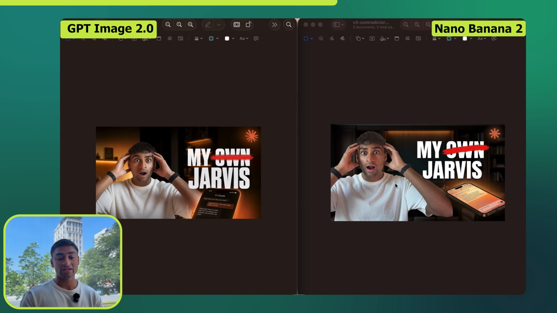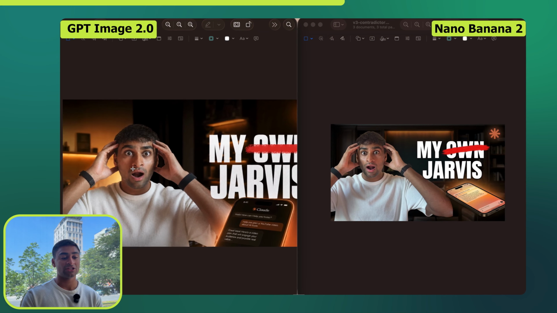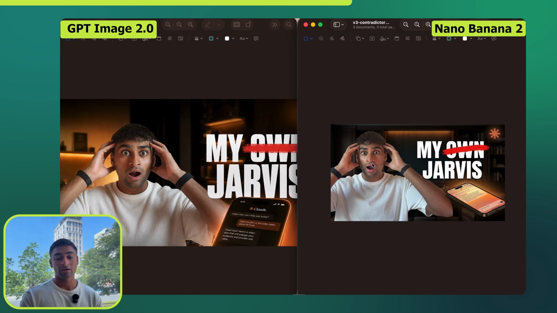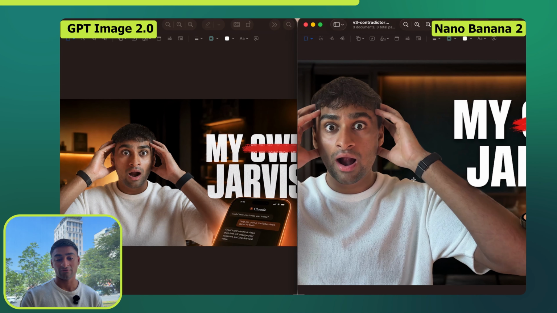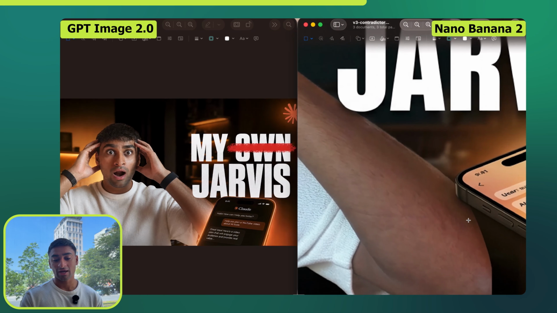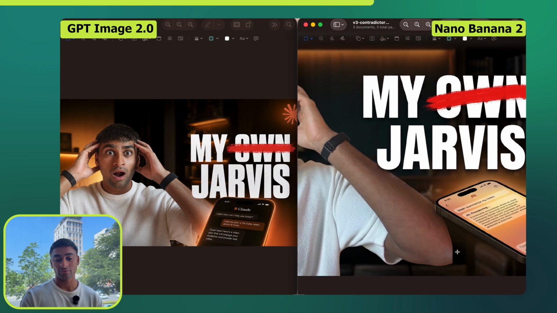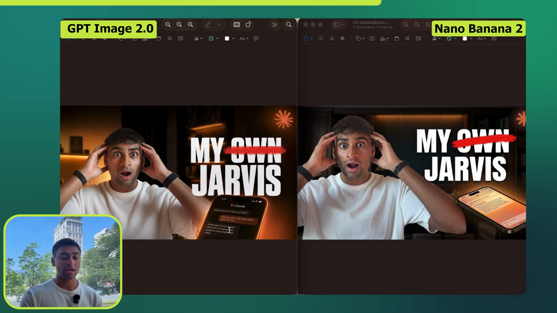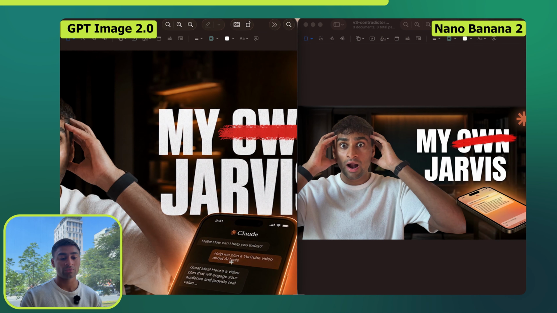We can see that in terms of lighting, neither of them are perfect, but definitely GPT is the best one here. Nano Banana just doesn't have the lighting doing very well at all. And then also if we come into my elbow has actually been cut off, which is not ideal. Whereas we can see here, my elbow has been covered by this iPhone, which is amazing.